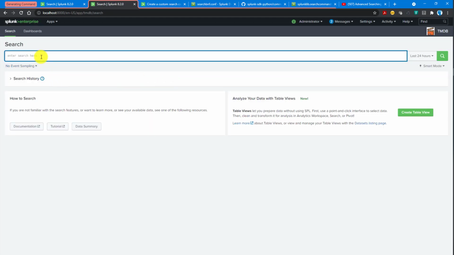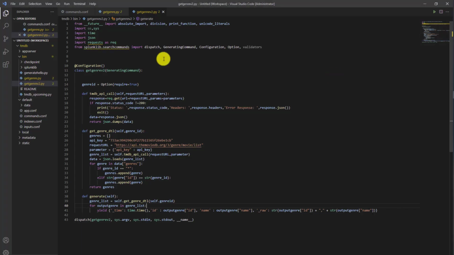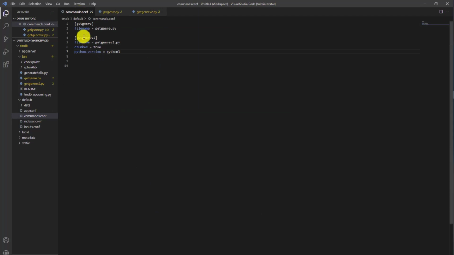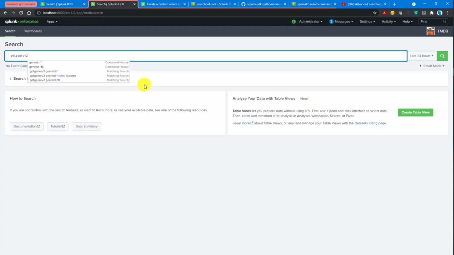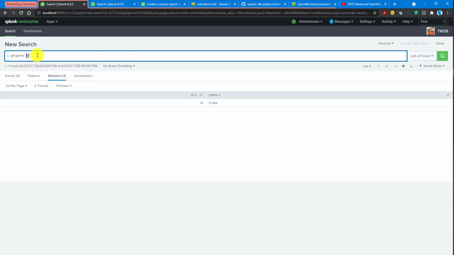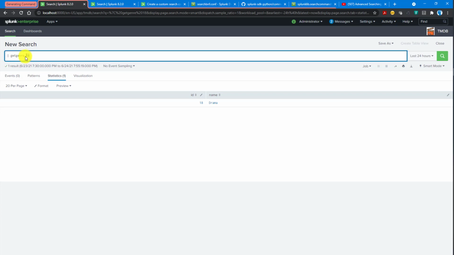Now this time our command will be, so as we saw from the commands.conf, this is our command name, right? Get gener version 2. So that will be giving it, and we have an input called gener id. And now you see, this is interesting. Whenever we implemented the Splunk version of the get gener, we are directly providing the value over there, right?